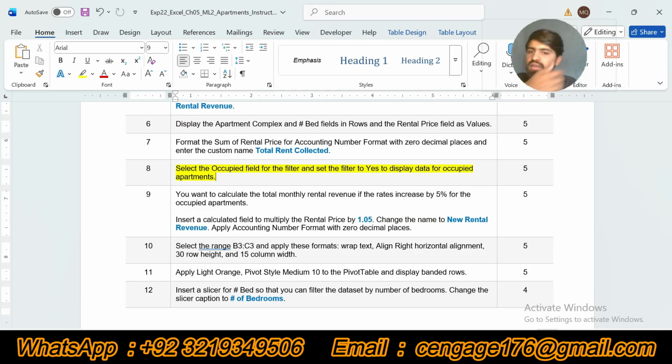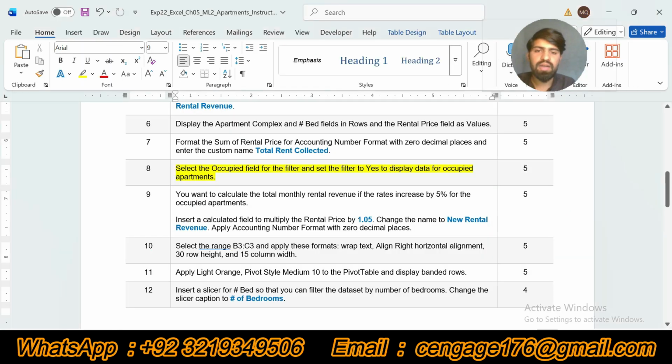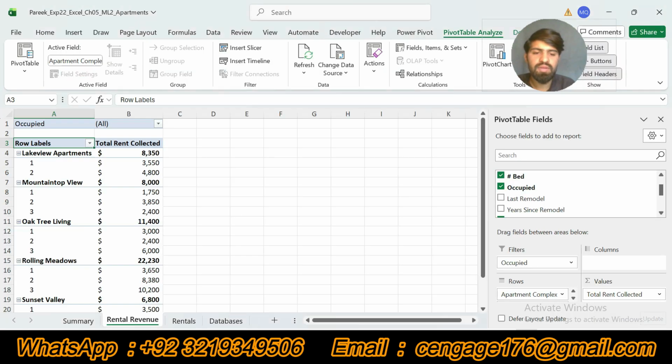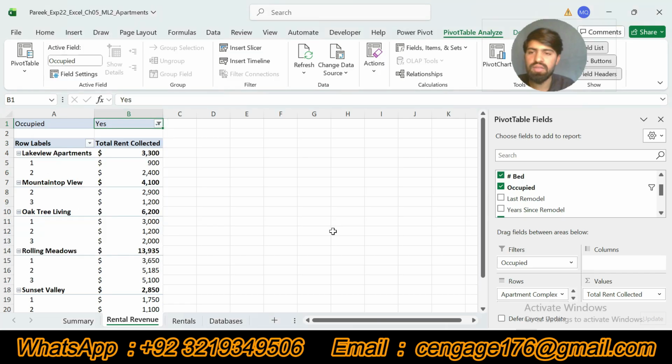We are supposed to select the occupied field for the filter. Go to the Excel workbook and then place the occupied field in the filter area, and then set the filter to yes to display data for occupied apartments. Go to cell B2, set the filter to yes, and then click OK.